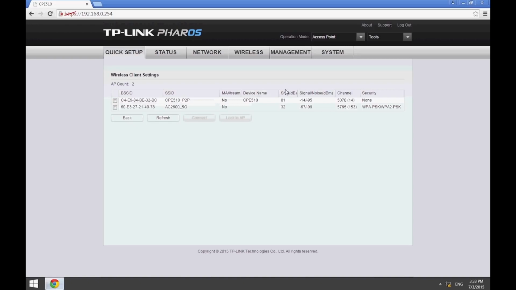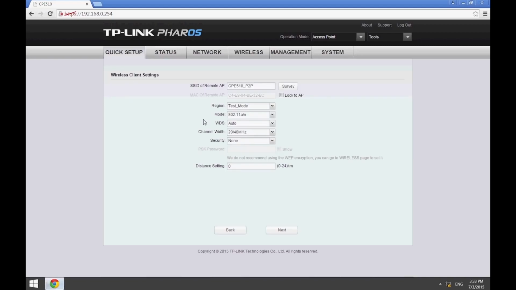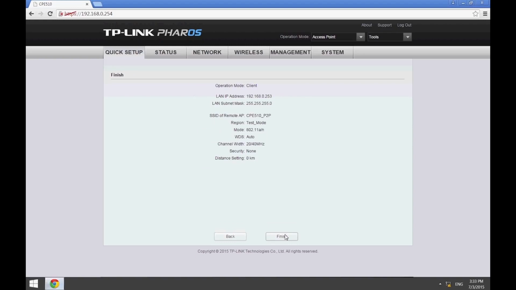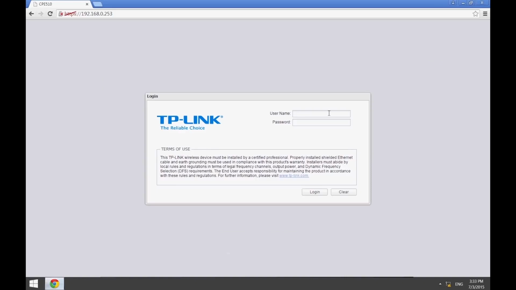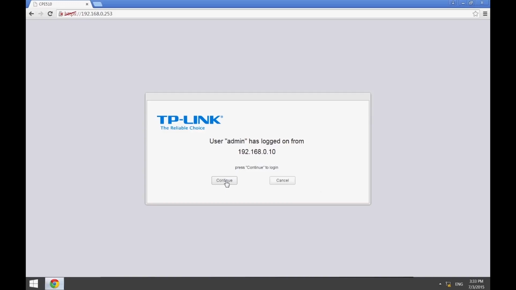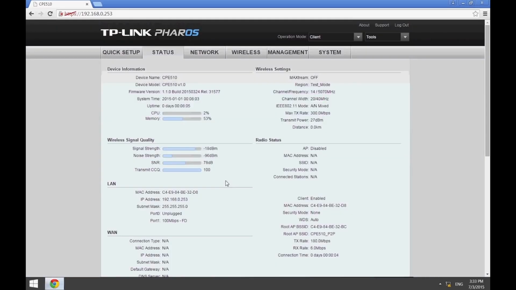Connect to the network provided by the CPE510, which is identified as CPE510_P2P. After the changes have taken effect, the basic configuration will be complete. Since we have changed the management IP address of the client CPE, this page will bring us to the new address where we can check the radio status and ensure that the CPE has successfully connected to the AP.